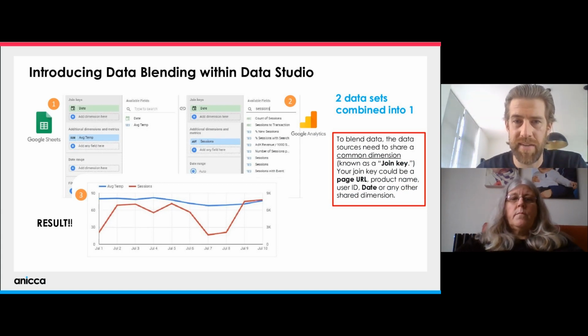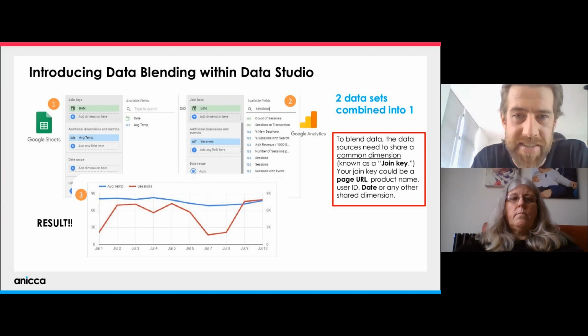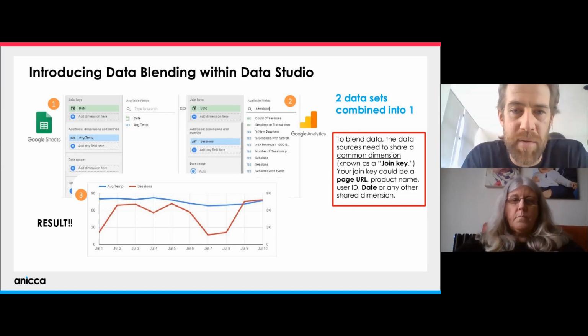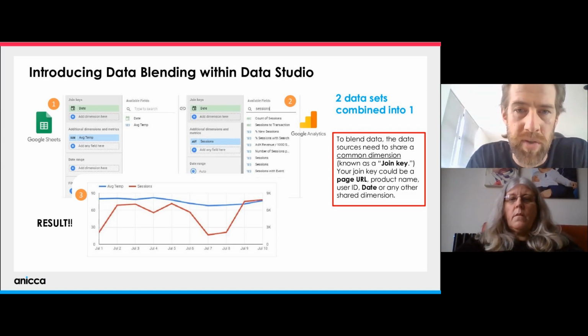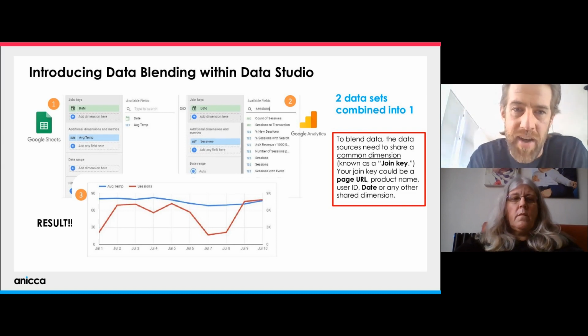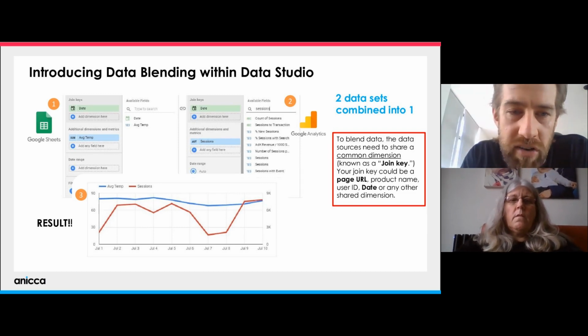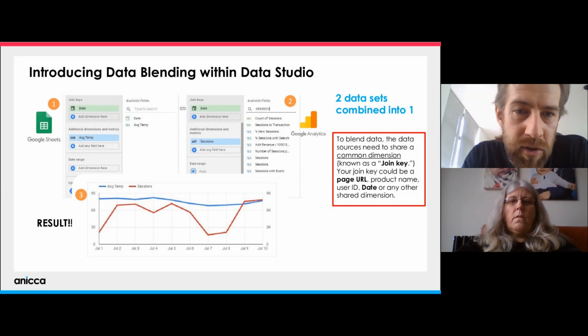The principles of it are pretty simple. You bring two different data sets into your account, and you then use the data blending function to join those bits of data together via a common join key. Both sets of data need to share a common dimension, such as a date, maybe an ID, maybe a page URL. And this is what Google Data Studio will use to join that data together.